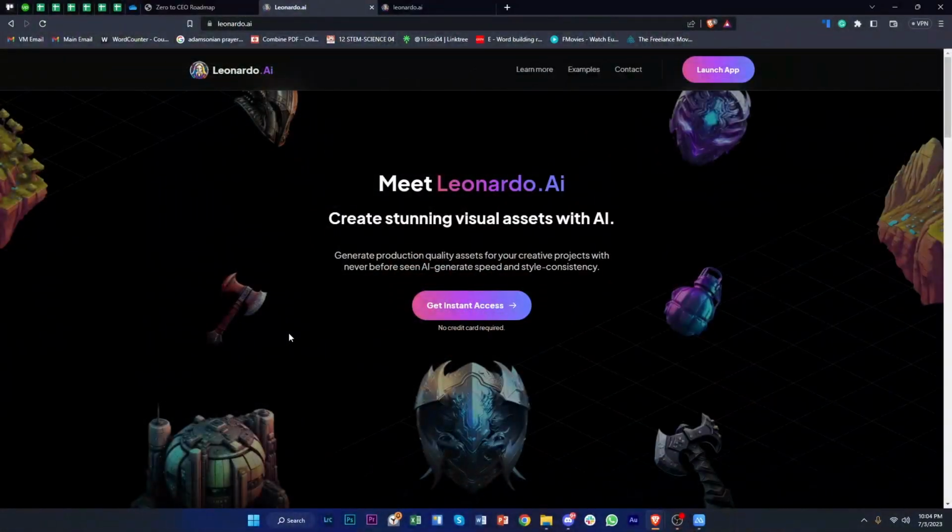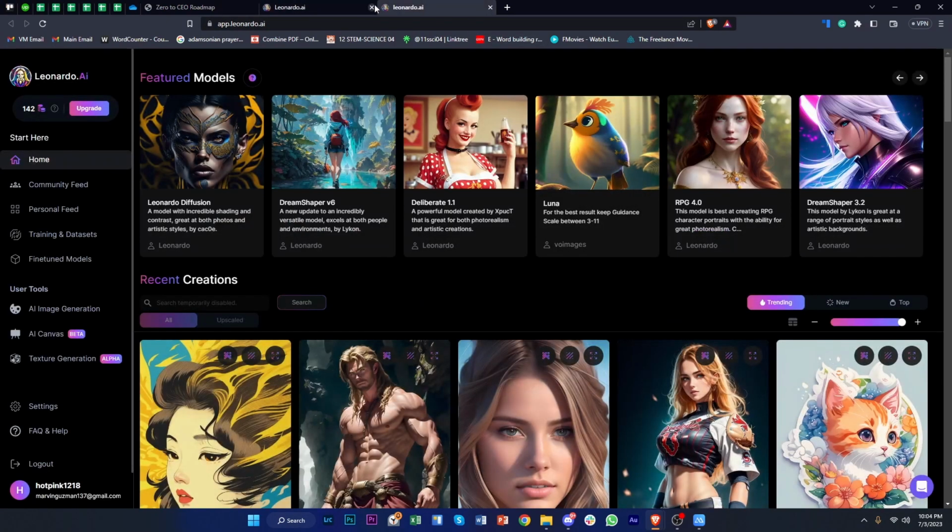Okay, so the first step is to go ahead, of course, and launch the Leonardo AI website. So I'm going to go ahead and basically type in leonardo.ai on my web browser. And then I'm going to tap on Launch App. And what that is going to do is it's going to take me to their dashboard.